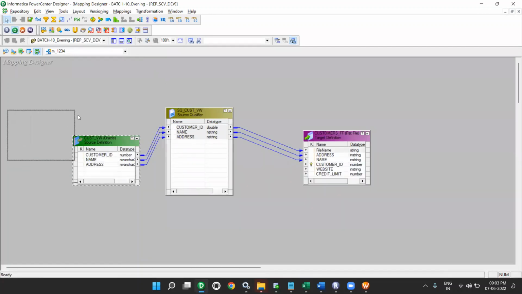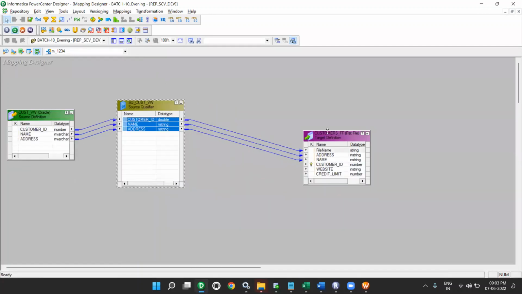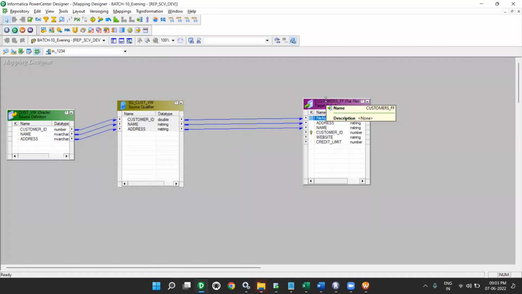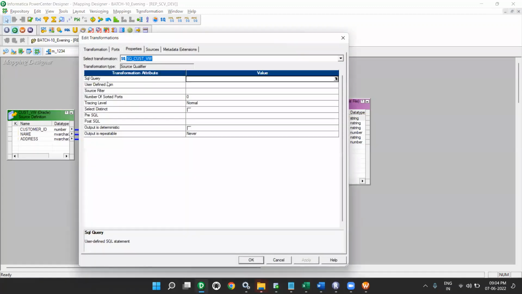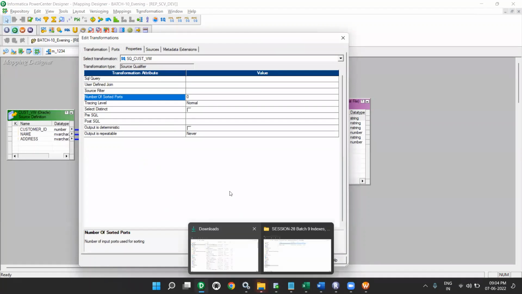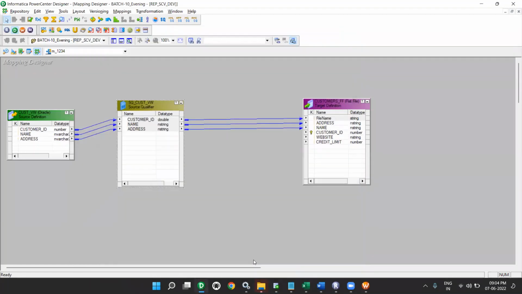In real time, they will sometimes give sources as views also. So the same, you can do everything. Whatever you can do in the table, you can do in the view. You can use all SQL query, user defined join, source filter, everything you can do. Are you clear, guys?